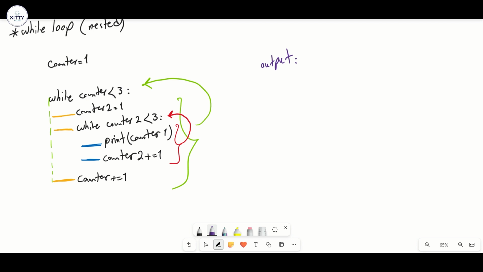So what's happening here? We have counter less than 3. I just write C equals 1. 1 less than 3. It is true. Now we have C2 equals 1. Now we are here. While counter 2 less than 3. It is true. Print counter 1. We print 1. We increase the value of counter 2. Counter 2 becomes 2. Now we go back to the inner while loop.